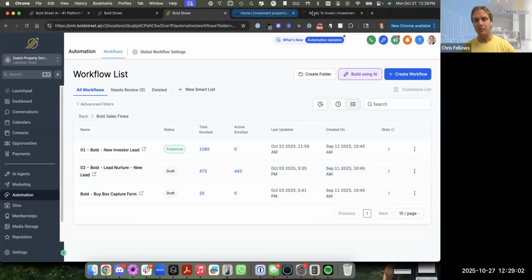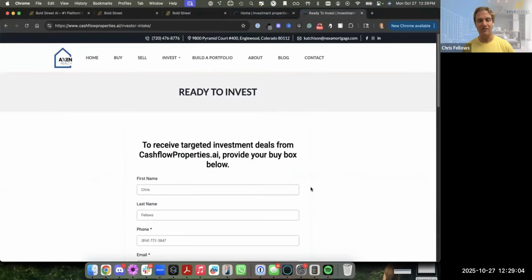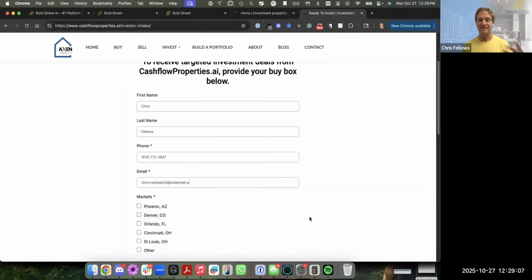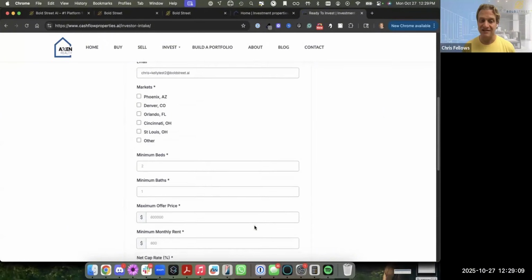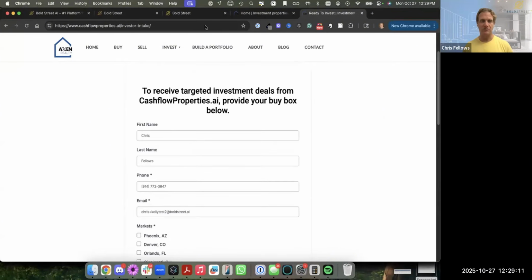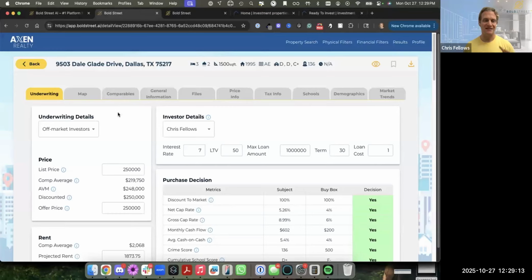It drives people to your website. In particular, it drives them to this buy box. It's saying, hey, sign up. Do you want to get unique deals? Fill this out. Now it goes into Bold Street. Now they're going to get sent targeted deals that match their buy box. You can also come into Bold Street and send out the deal of the week. All of these things are great ways to nurture investors, generating more activity and sales for you.